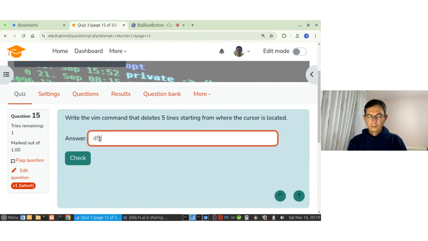Because the D command is used to delete text, and 5J specifies the motion. So J moves the cursor down one line, and 5J moves the cursor down 5 lines. Yes, your reasoning is correct, but actually I don't think it works like this.